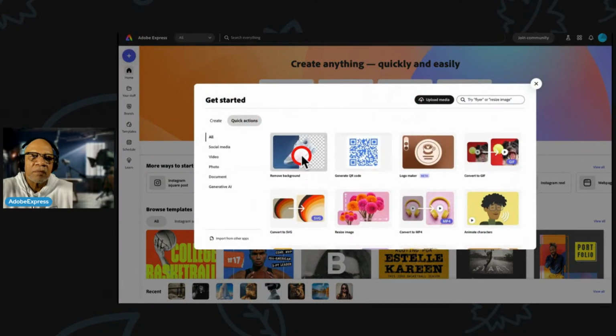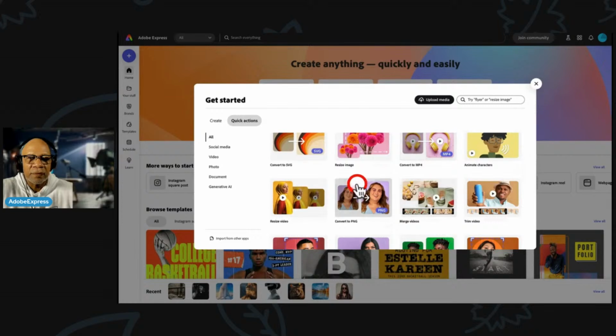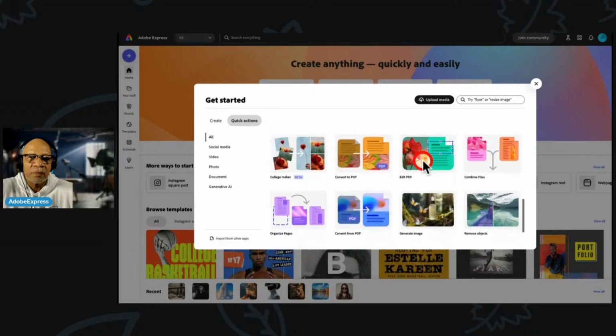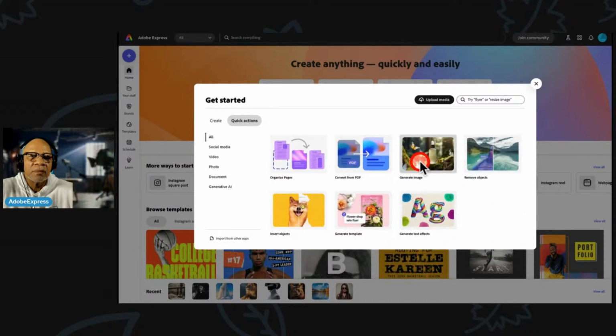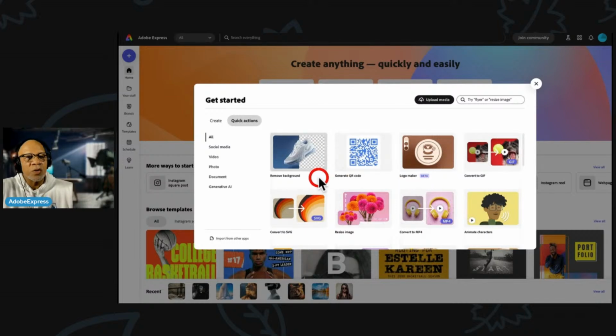As you see, we got quick actions. So if I want to bring, say, a photo in, I would bring a photo in, drop the background off real quick, and you see overall you can convert to GIF. You can use the logo maker, I can make logos, QR code generator. These are just quick actions that they took from other Adobe programs and put right here in Adobe Express. You see I can generate an image, and this is where I would tell the prompt what I want my image to be, and then it would make the image according to what I tell AI that image should be. We got generate text effects. We got so many things in quick actions. So okay, those are quick actions.